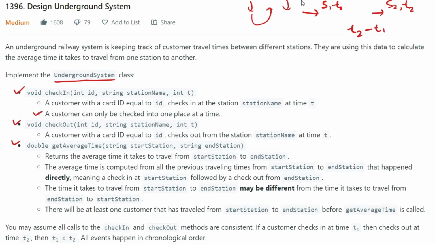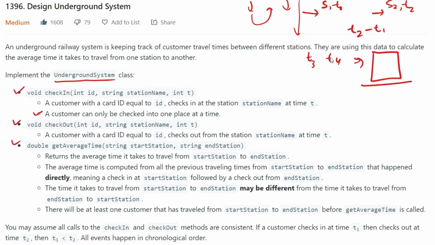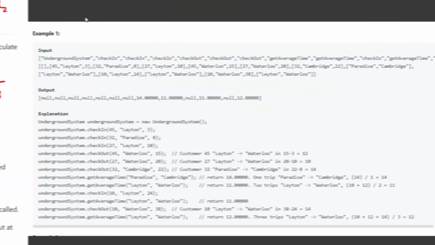and there are like 2-3 cases, like T3 to T4. So we have to sum all the travel times and divide it by the number of travels to get our average time. Also, it is written that the time to travel from start station to end station may be different from end station to start station. So let's understand this with an example first.